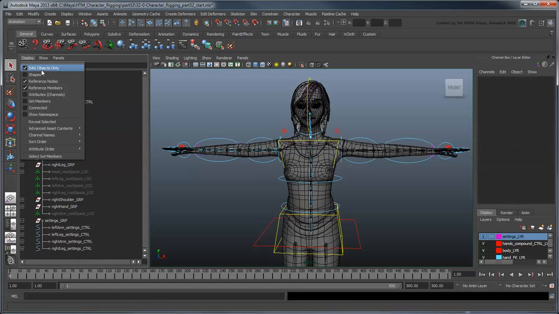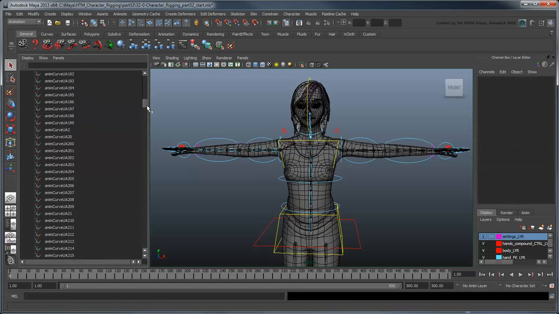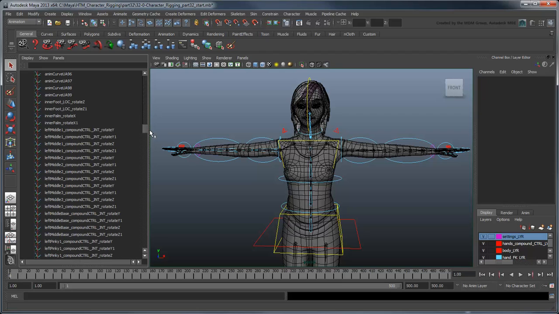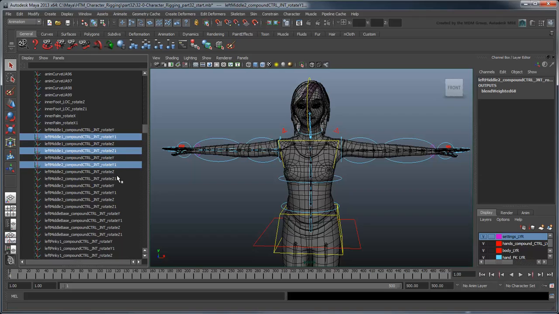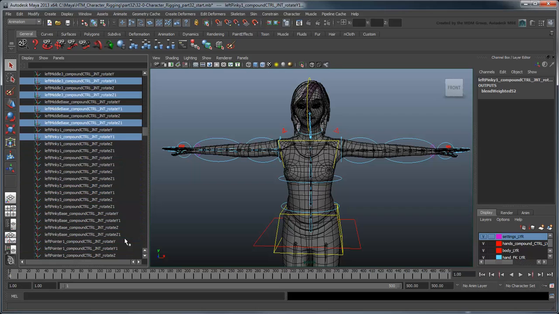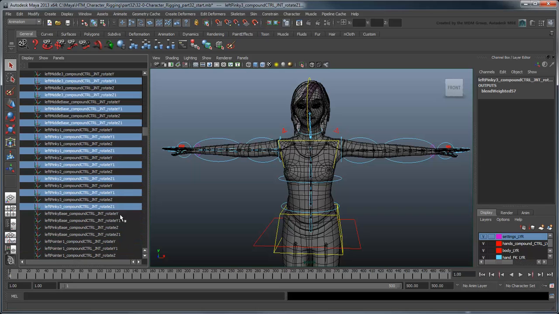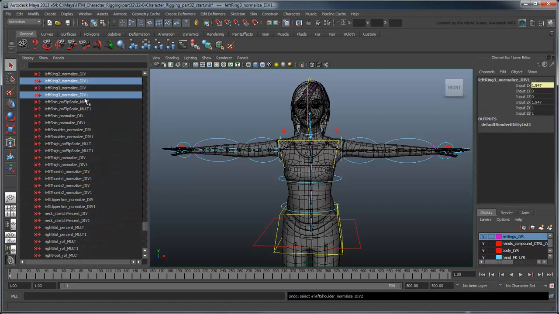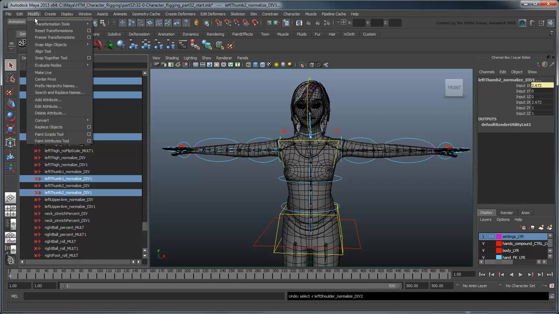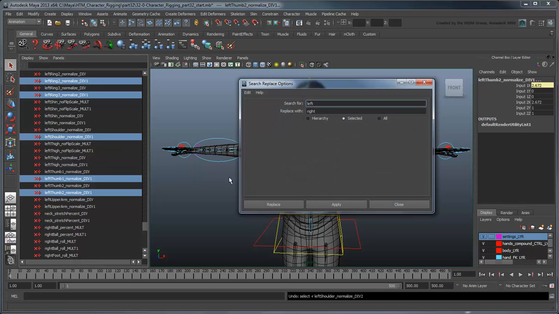Turn off DAG objects only in the outliner. If you look at the animation curves, notice all these duplicates. Select all the ones pertaining to the duplicate shoulder, hand, or fingers. Repeat this for the multiply-divide nodes. Rename them all from left to right.